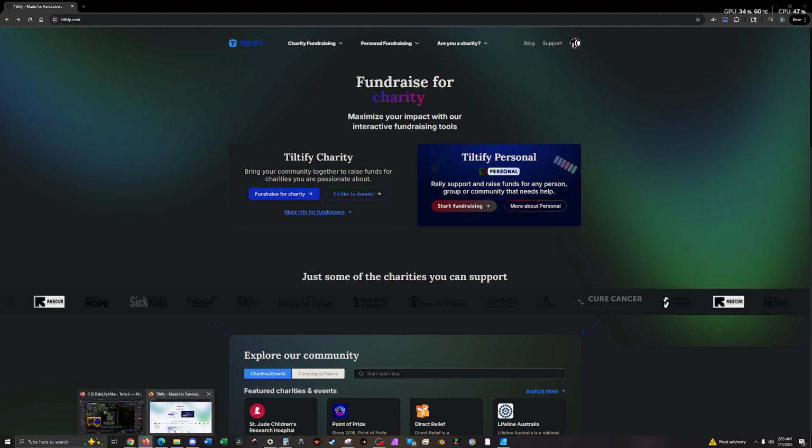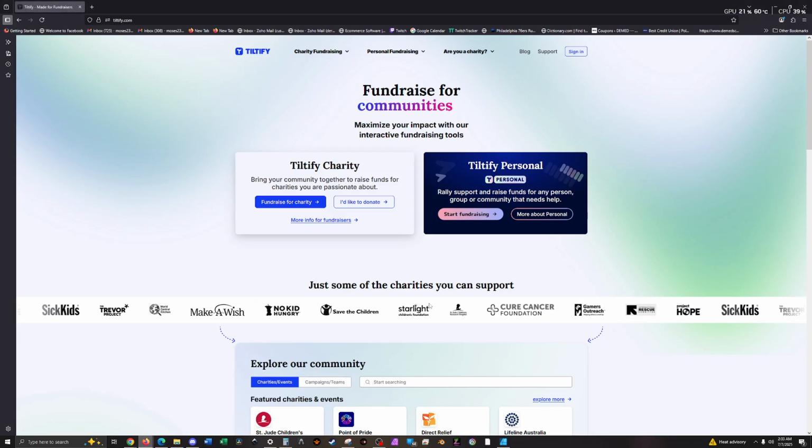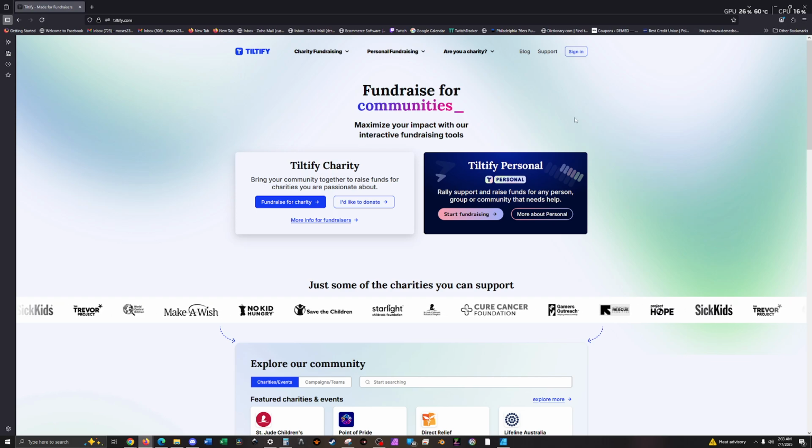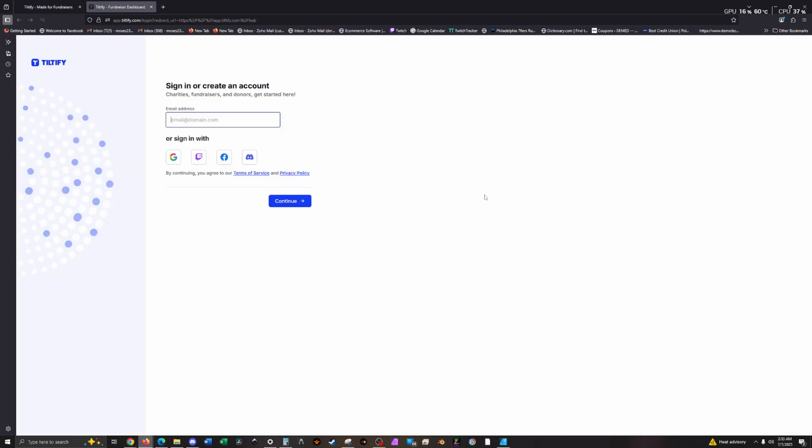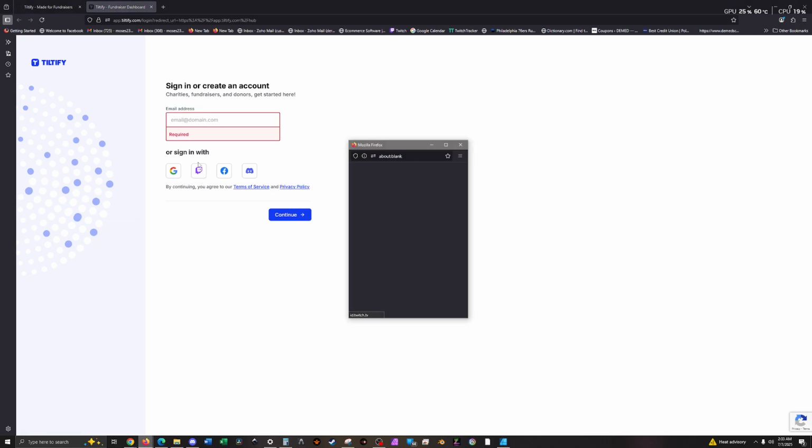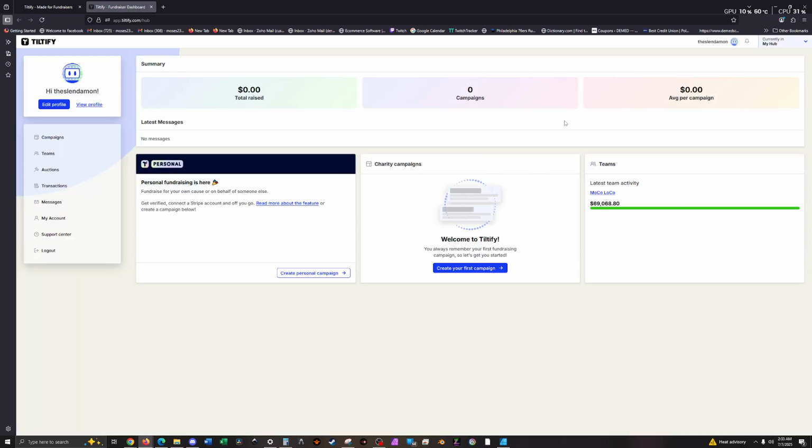So first things first, you're going to go to Tiltify, and the easiest way to sign in is to just connect it directly to Twitch. You're going to be, as a content creator, streaming through Twitch anyway, so it's pretty easy to just log in, and you'll get here, which is your hub. From your hub, you can see your campaigns, teams, auctions, messages, support, etc. You can see teams that you're involved in. You can see I'm on Team Moco Loco. More on that later. You can see your total raised and stuff like that.